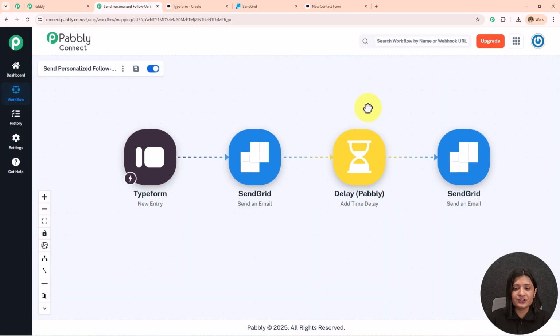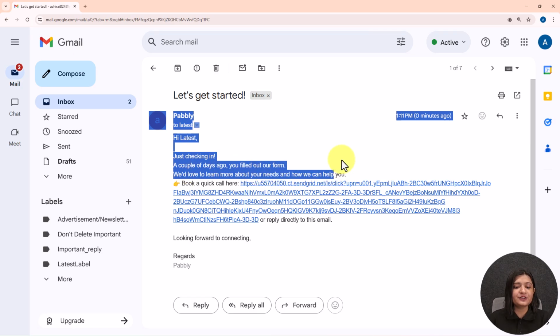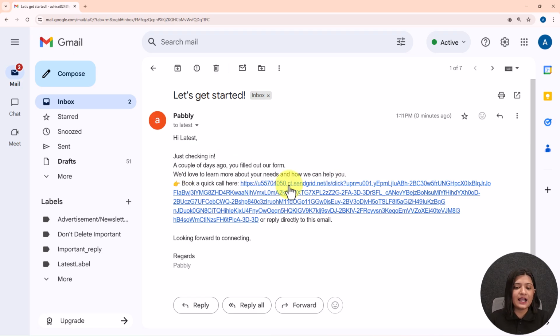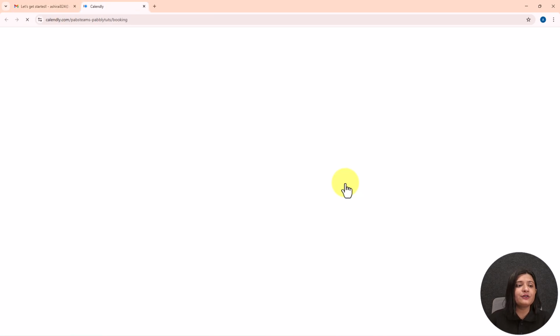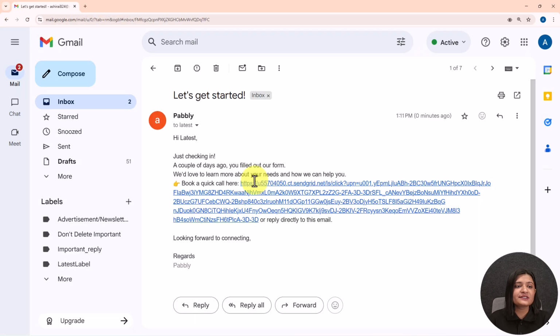So I'm going to open my mailbox, and here it is. We have received this mail just 0 minutes ago. Hi latest, just checking in. A couple of days ago you filled out the form. So I have entered a booking link and I have received that booking link in this mail. If I open this, I will be redirected towards that booking link page. So this is how we have created this workflow.